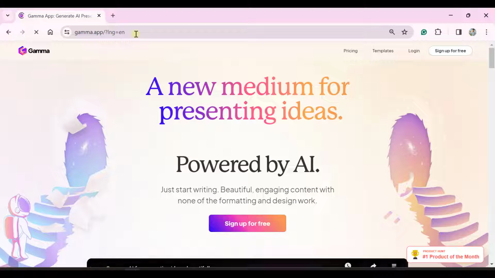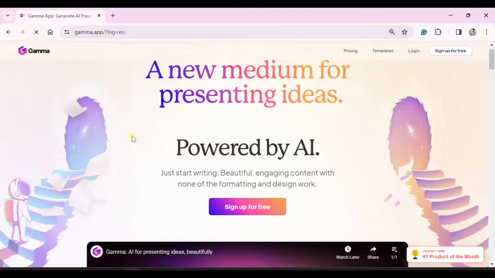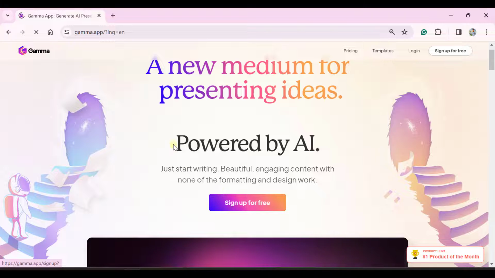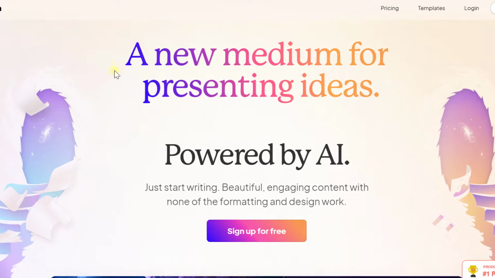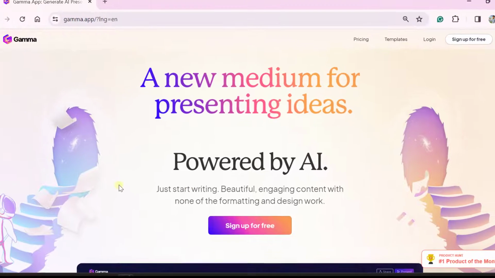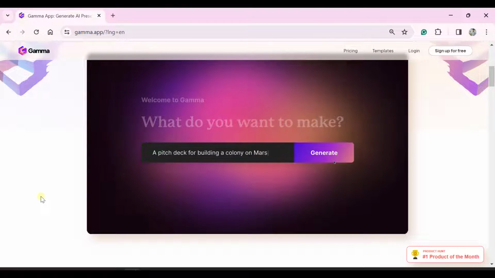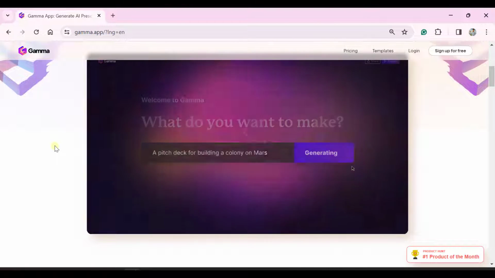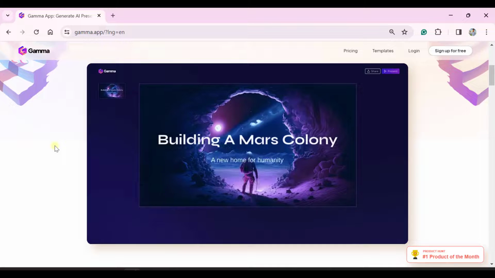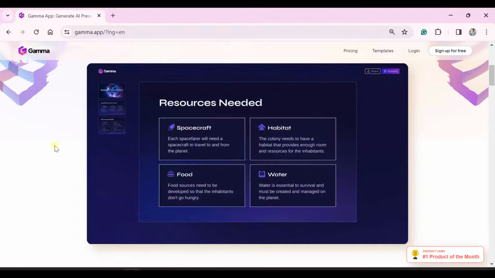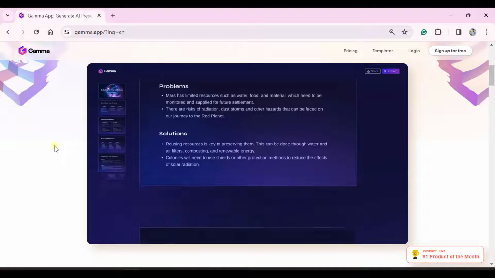But as you have not signed in and we are new to this page, it is asking us to sign up for free. Here you can see a banner called "A new medium for presenting ideas," which is powered by artificial intelligence. Below this, you can see a quick guide where you can start using this Gamma tool. It will show you how you can utilize this tool and how quickly you can make presentations.